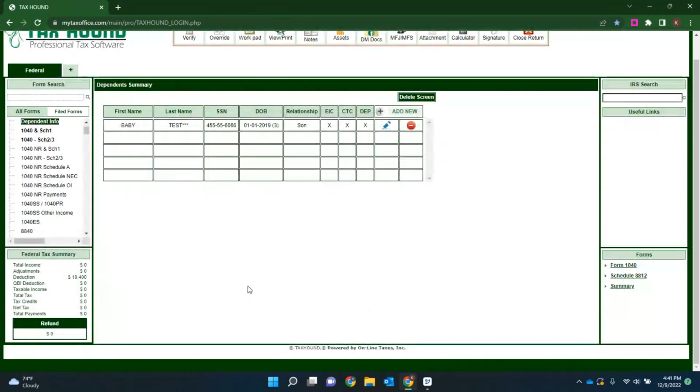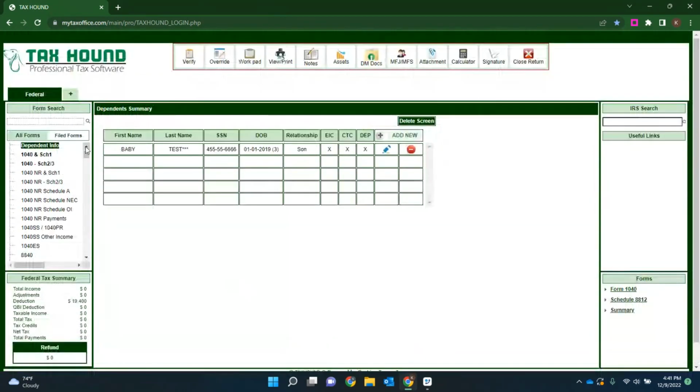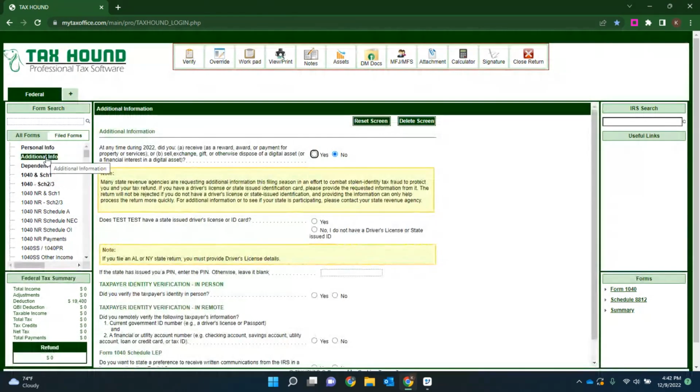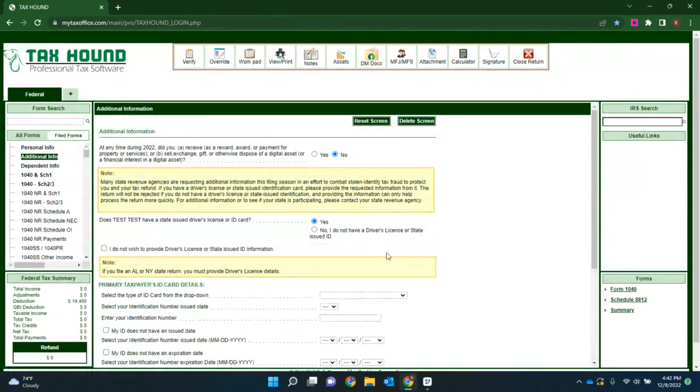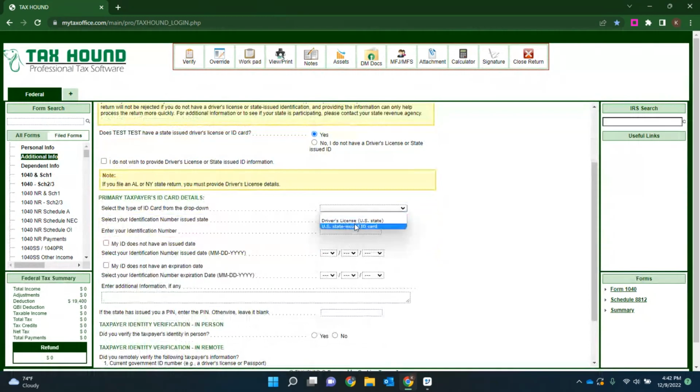So now we have our dependent added. We're going to go back up here, and the next thing I do is get their ID information entered into the software. In this particular case, we're going to say yes, they have a Texas state ID. So we'll enter the driver's license, we'll enter the state and the number, and then we get into the dates.